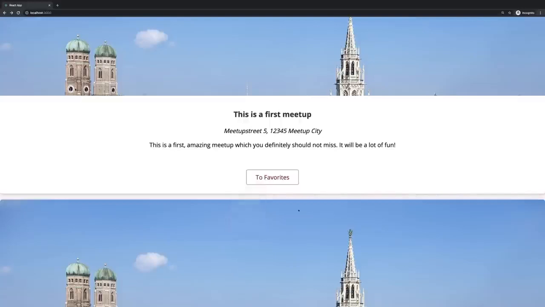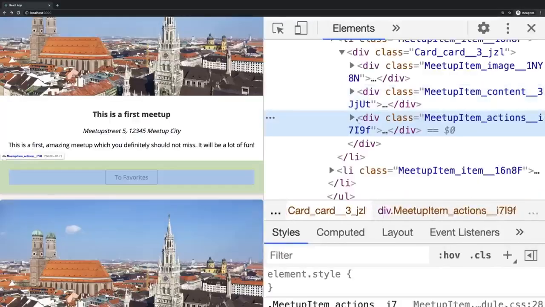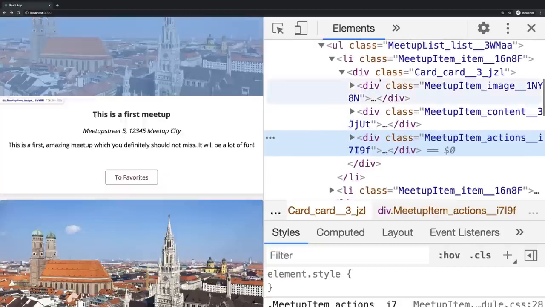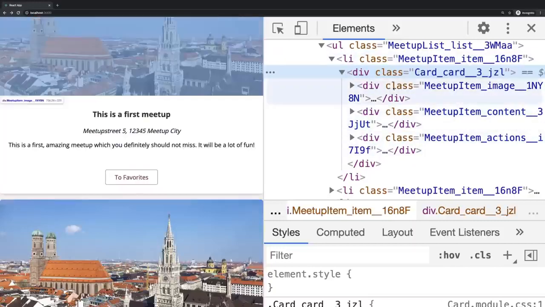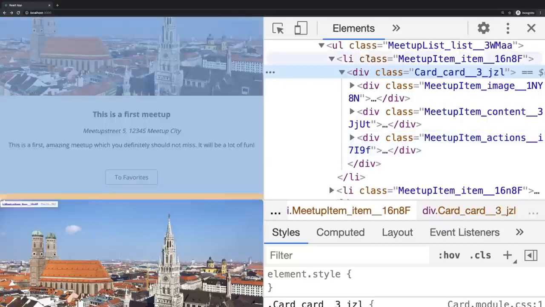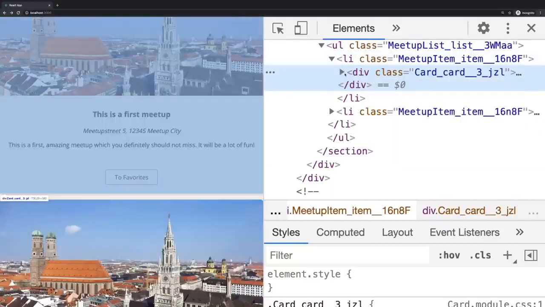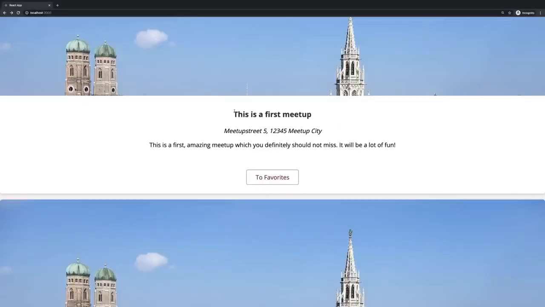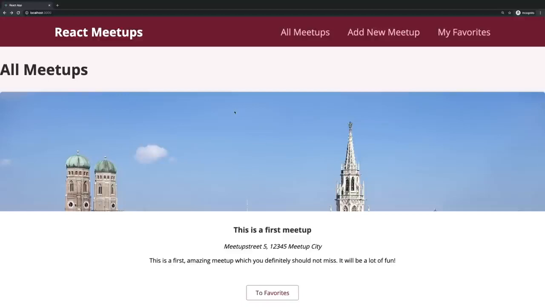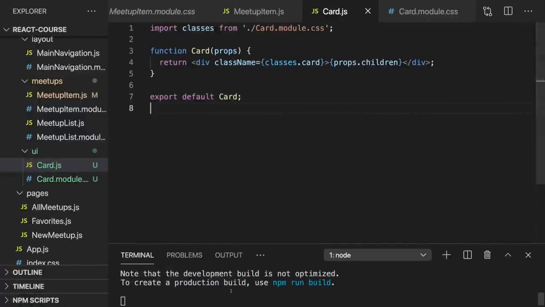And if we inspect this in the DevTools, we see that every meetup item here has this div with the card class. The name was transformed because of that CSS modules feature, but it has that div with a card class wrapped around these other divs, image, content, and actions, inside of the list item. So that wrapping works, and that is another very important technique when it comes to composing user interfaces with React components. And that's why we also cover it here.